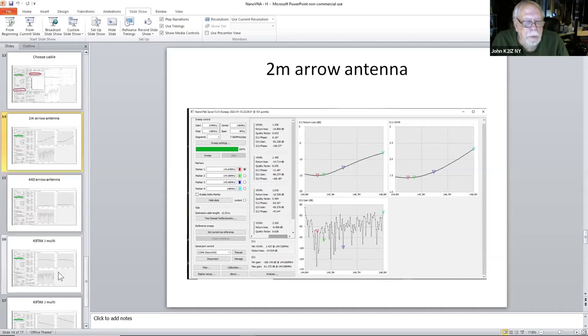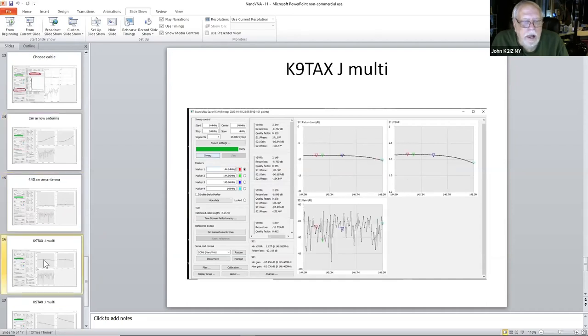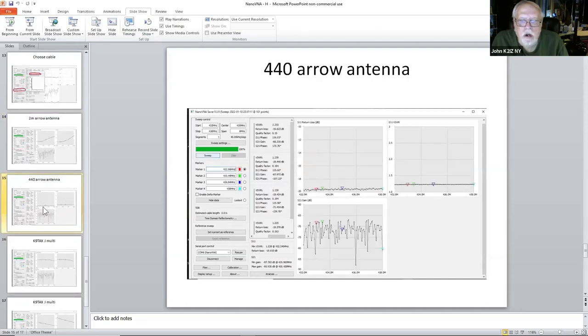And then, this one here. Then I switched over again, going back to sweep settings. Put it on the 440 portion. This is the 440 portion of the Arrow antenna that you go out there and wave around in the sky.